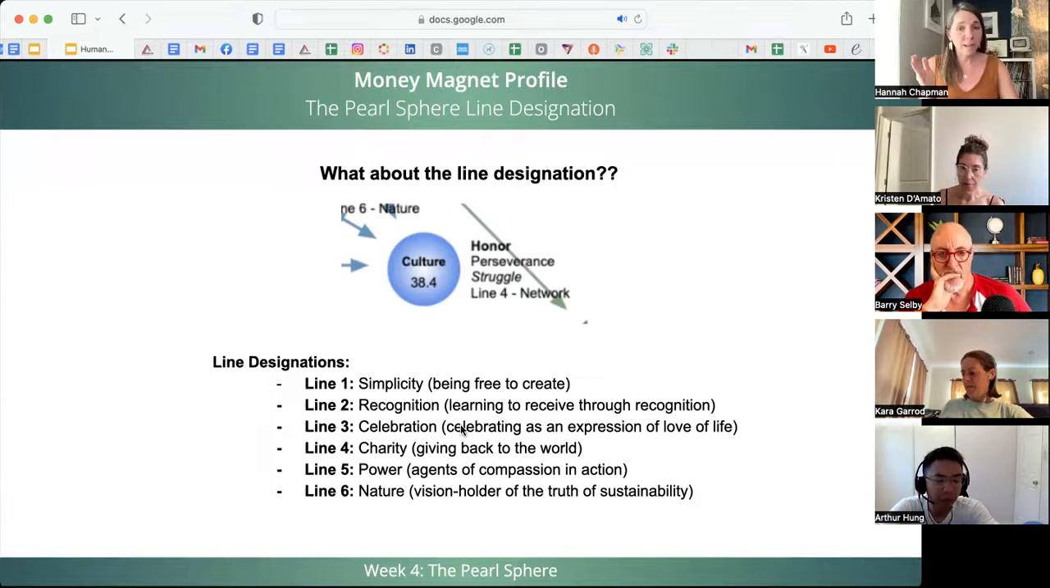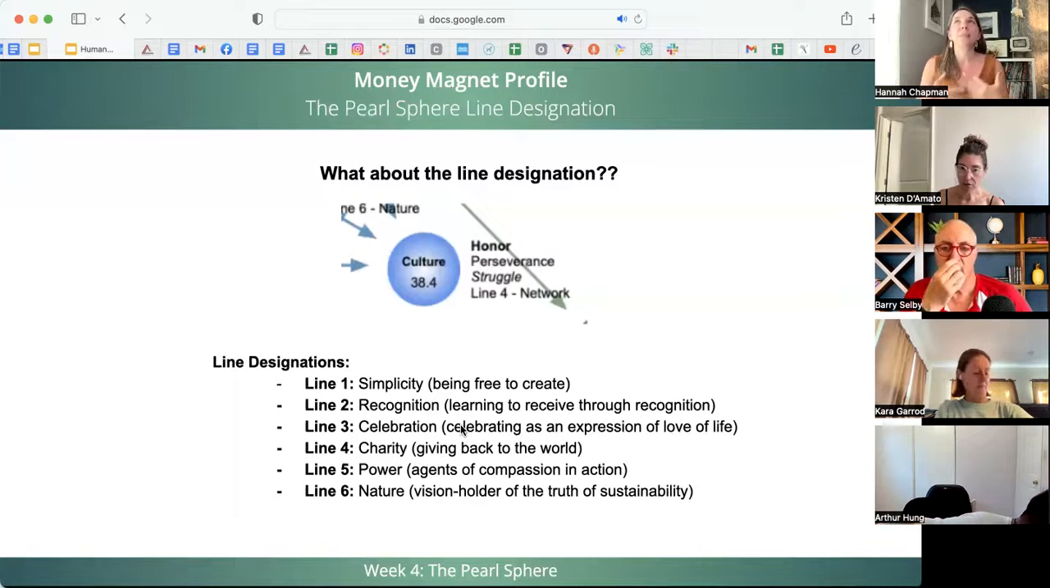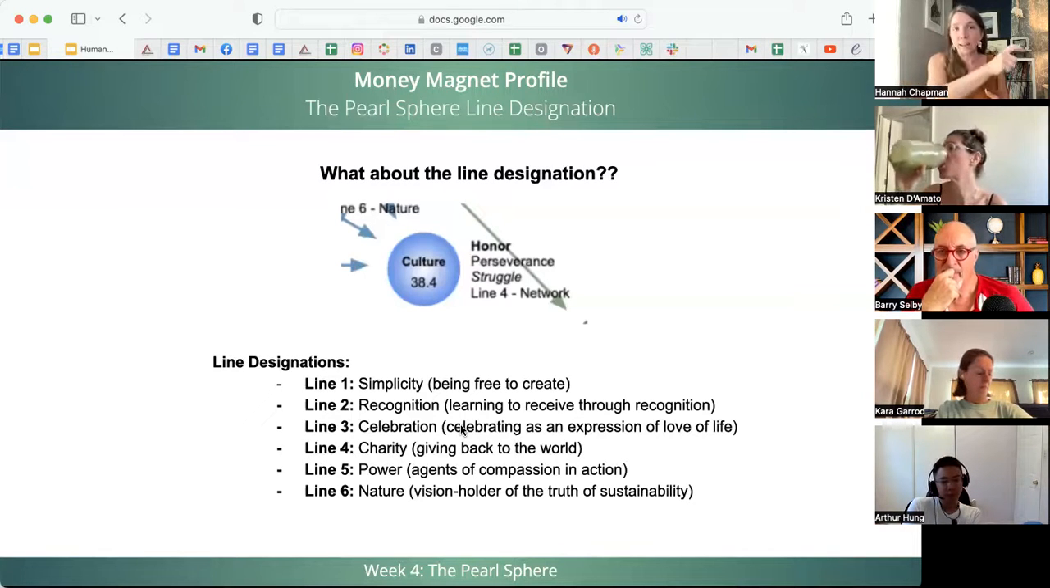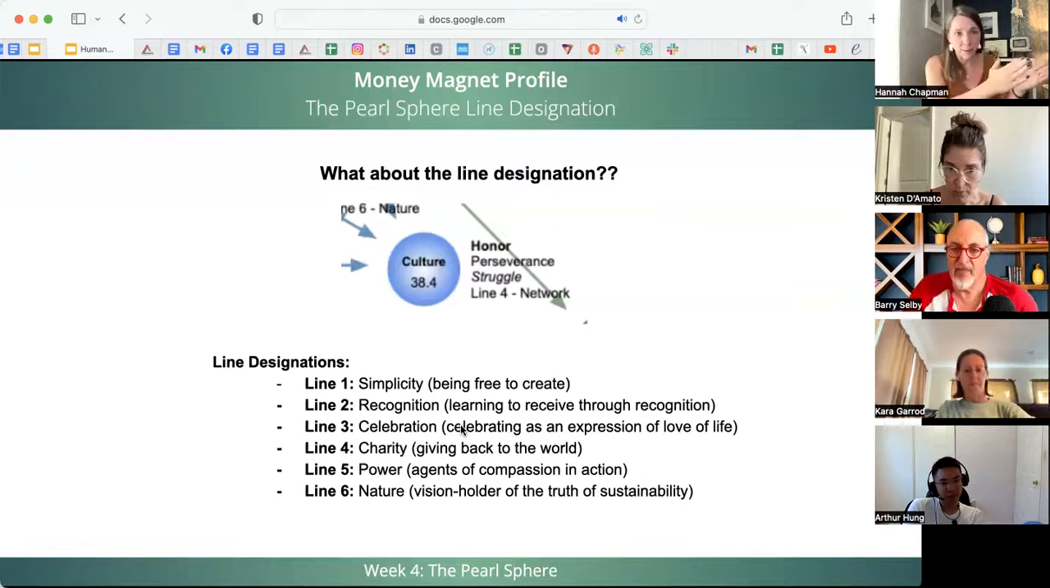So the line 1 tends to be about simplicity. So these are the people that deep down you wish money didn't exist. All you really want is freedom to create, to just create and create and create. So money represents your ability to be creative, because it gives you the freedom, right? Like I need the money so that I can just be in my creativity. And that's what matters. Line 2 is about recognition.